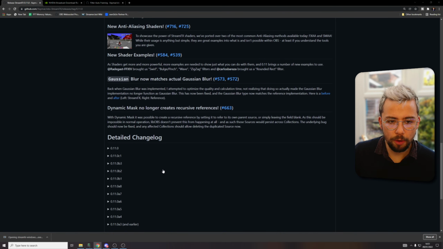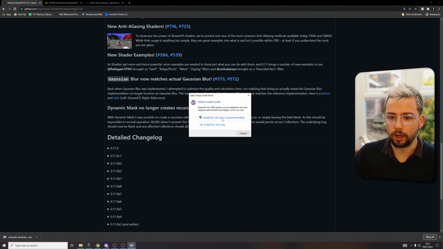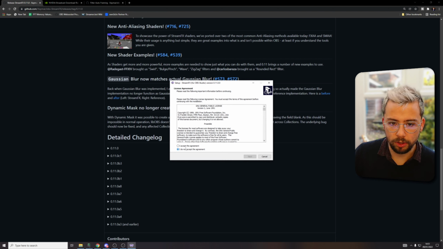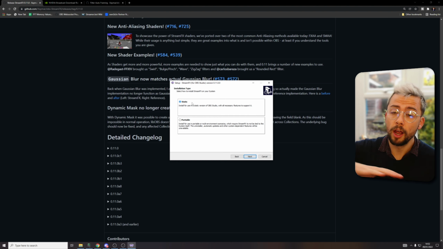And once you've got that, open the EXE up, allow it to run, and then it's going to start running through all the install steps. So I'm going to install for all users, accept the agreement, and then depending on how your OBS is working, whether or not you're using it in portable mode, you need to choose whether or not static or portable. Static is pretty much going to just install it to the correct location, which is usually in your C drive and program files, and then it'll start installing it.